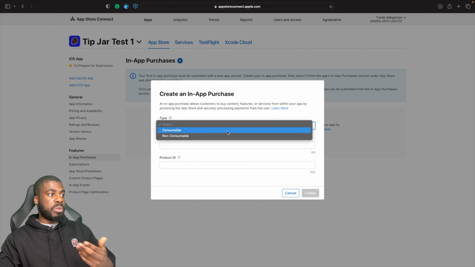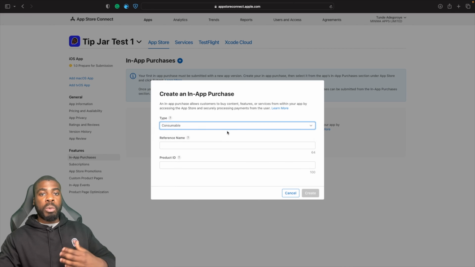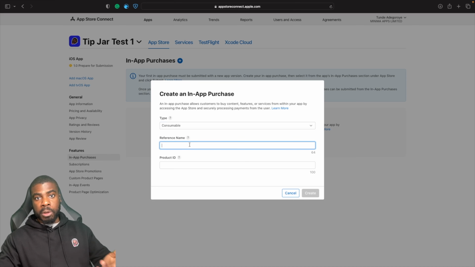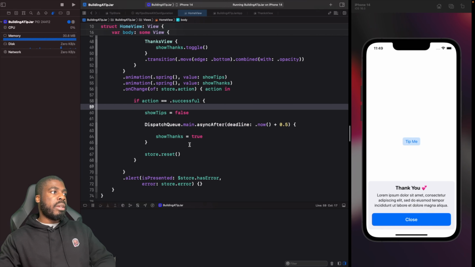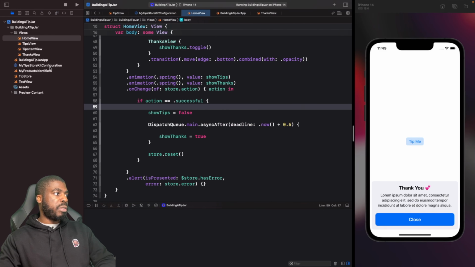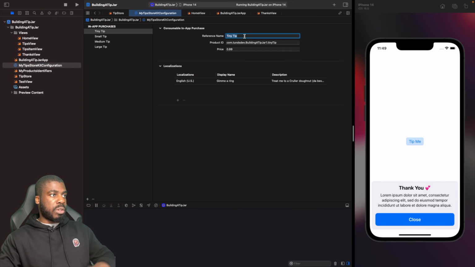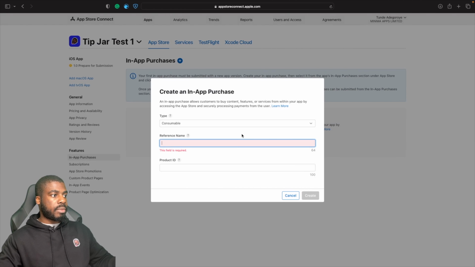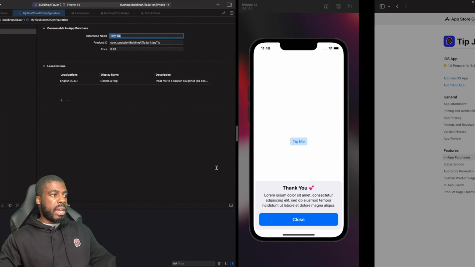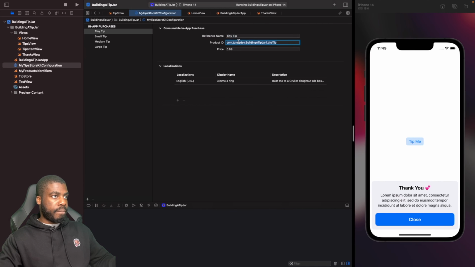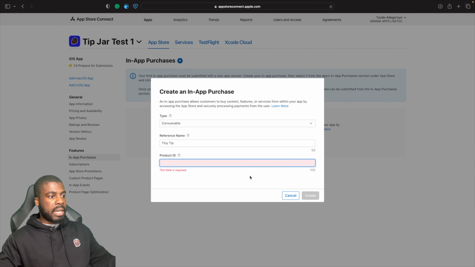So in our case, this is going to be a consumable. Now, if you're working with subscriptions, you can see there's an option here for subscriptions that you can configure, but we're not doing that. Now, for the reference name, all we're going to do is simply copy the information from our local file into this because it's the exact same setup. So if we go into our store configuration file, we're just going to copy tiny tip and then paste that in here. And then for the product ID, we've got to copy that and then paste that in here.